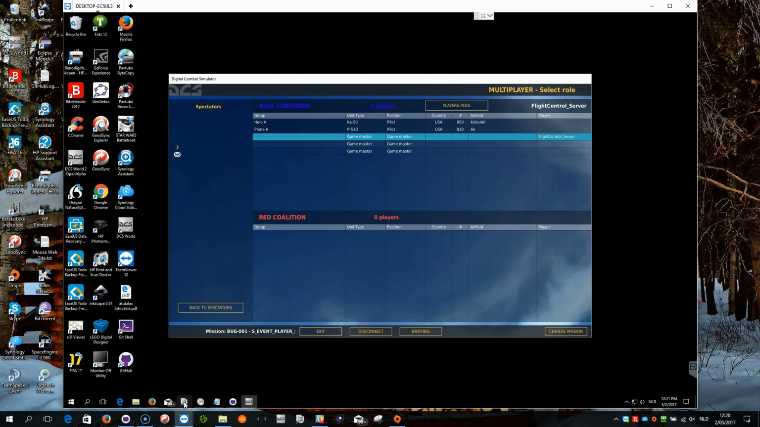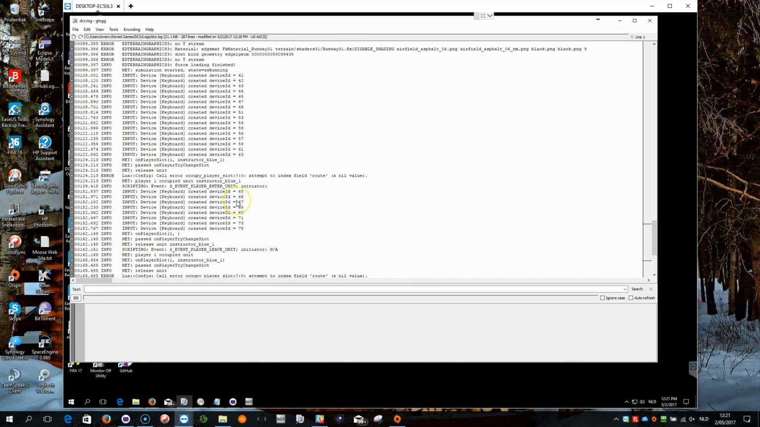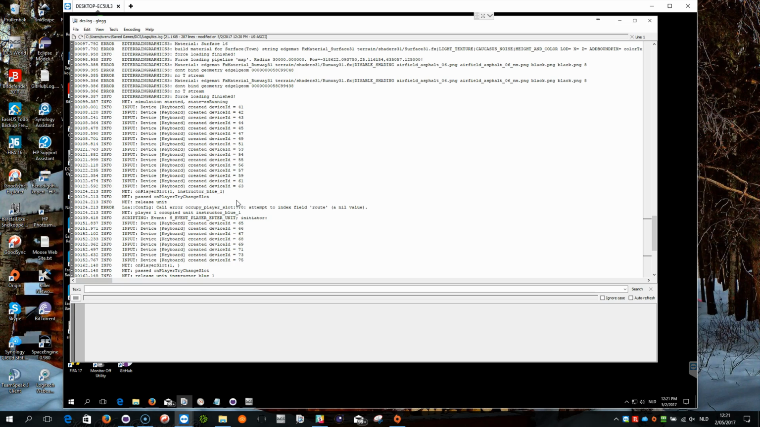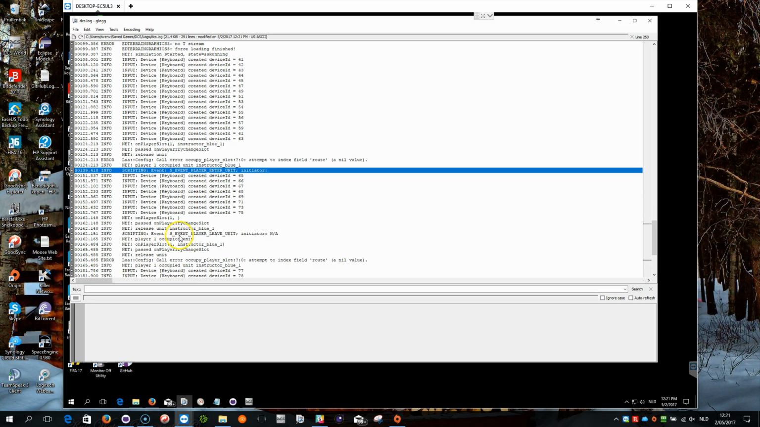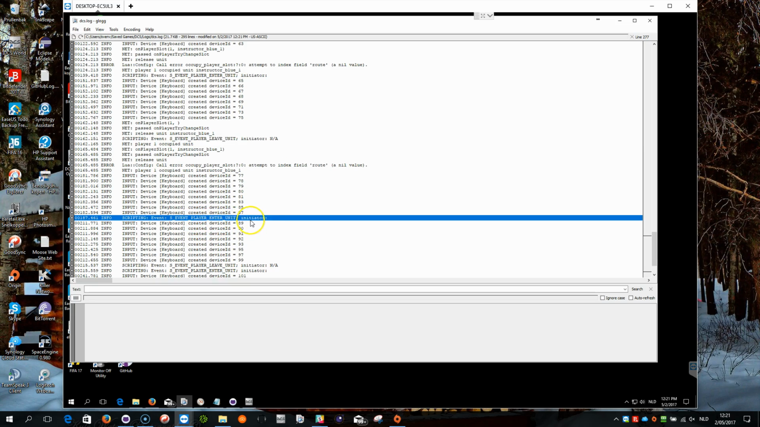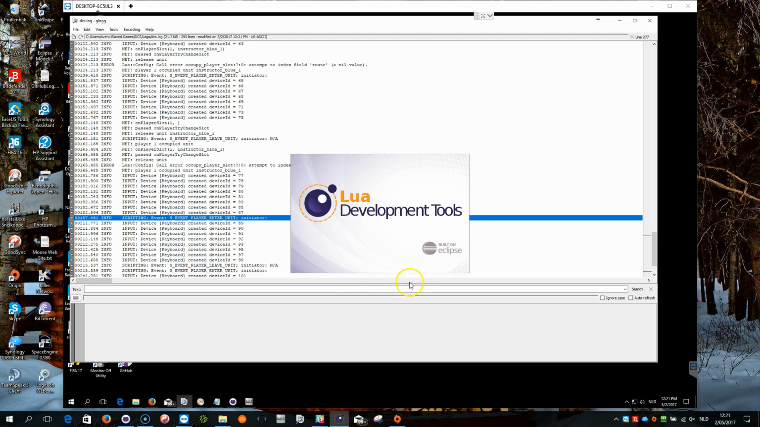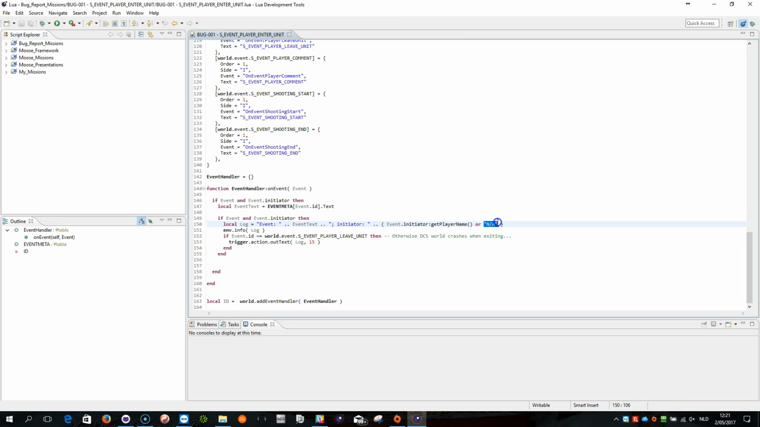Let me show this in the logging. So in the logging, you see this event here, and you see the leave event here, right? And again the event here. Note that the return value of getPlayerName is not nil, it is blank, because if it would be nil it would show not applicable in the return. No, it's a blank string. Very strange.